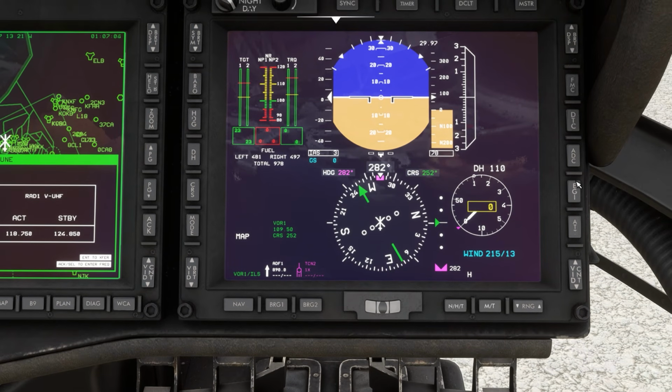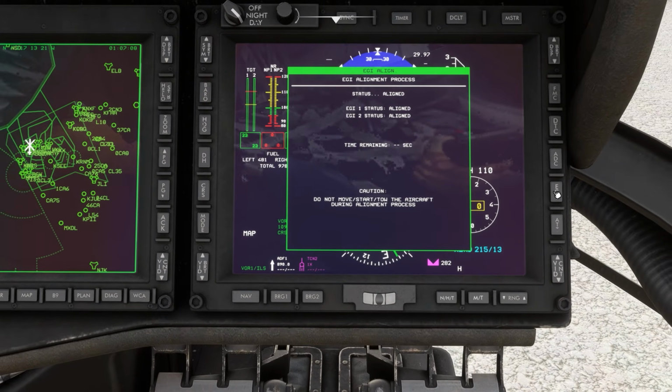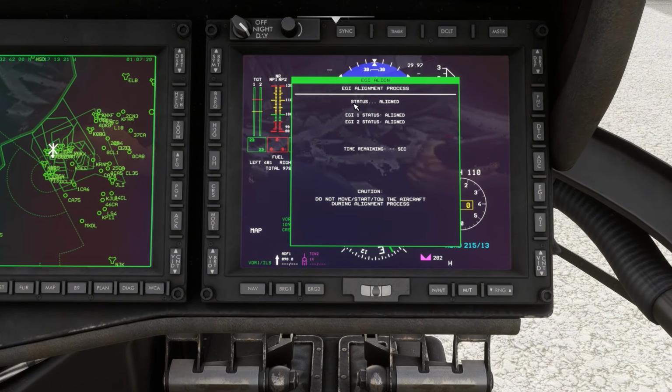What we are using also is the EGI. The EGIs are basically your inertial navigation system coupled with GPS, so it's hybrid stuff. Basically, if we don't have the EGIs on and aligned, you don't have a starting position, and the HSI won't work, and your position is not accurate, so you're not able to navigate properly. So always make sure to align your EGIs.